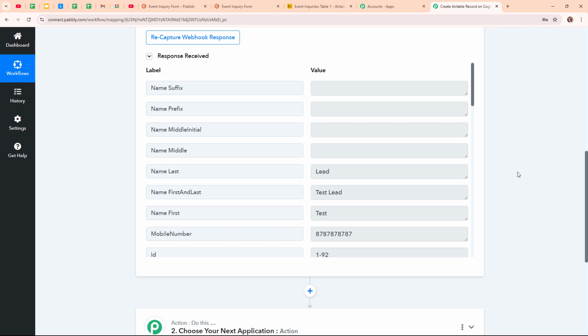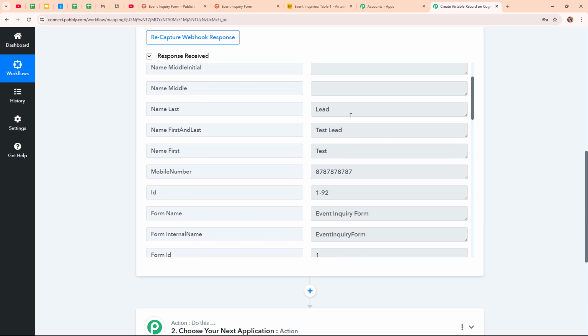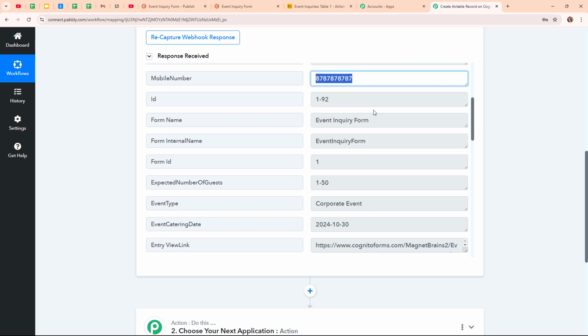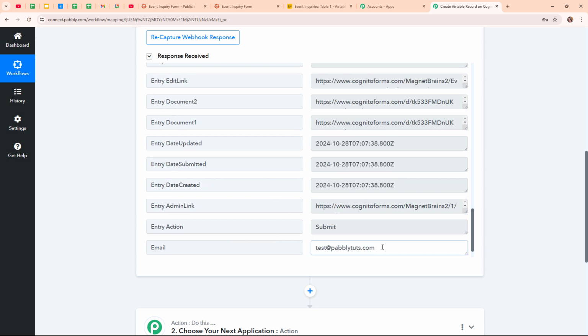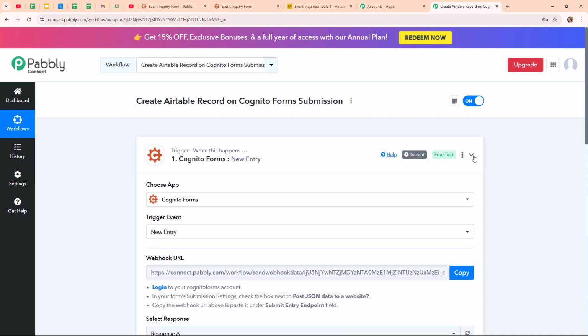Here you can see we have successfully received a response, where we have received the last name as lead, full name as test lead. Here you can see the first name, the phone number, form name. Scrolling a little down, here you can see the number of guests expected, the event type, event catering date. Scrolling a little down, you can see some other details as well, with the email of the lead received. So with this, we have successfully set up our trigger.